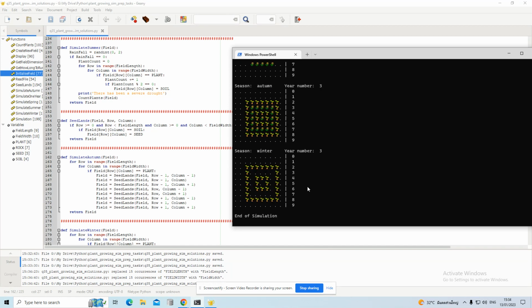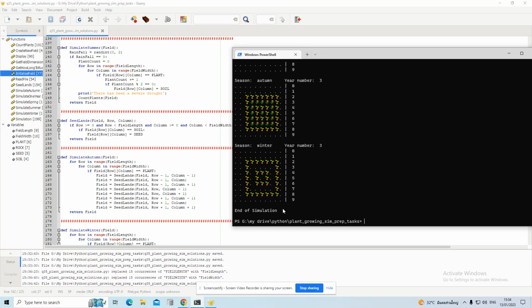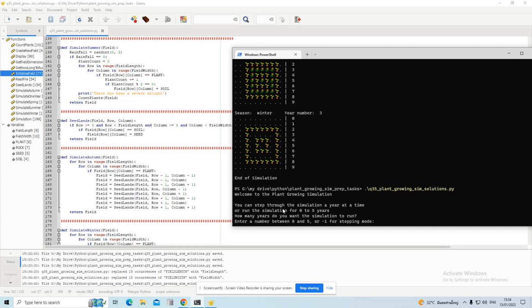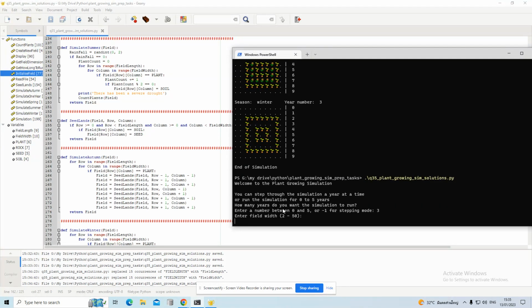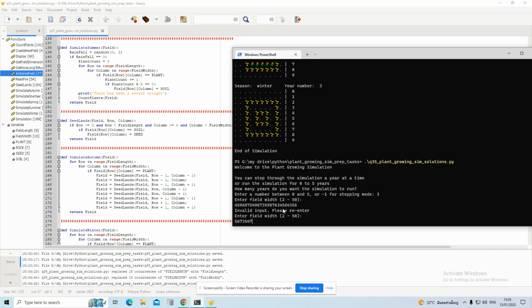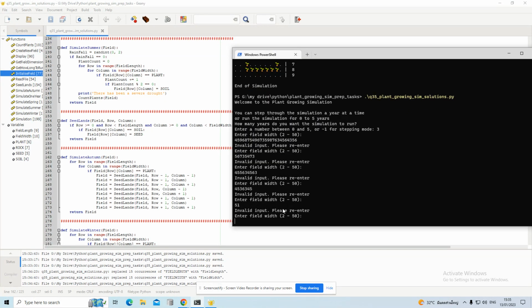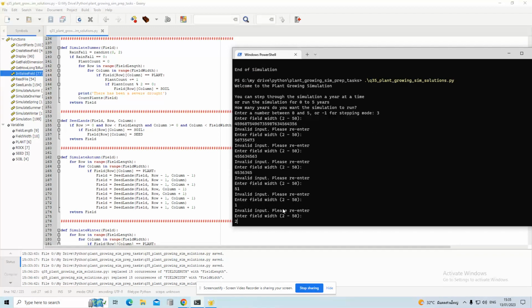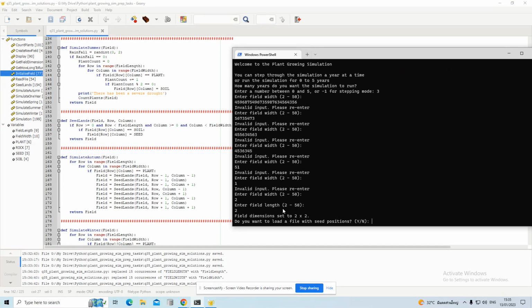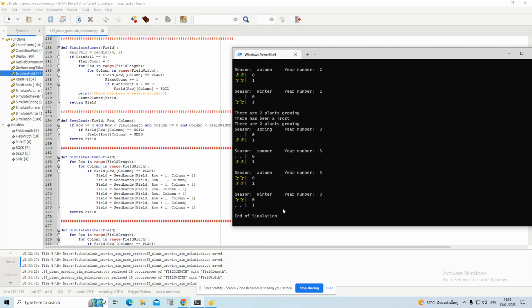It might be worth at this point to run the program again and just test the other feature that we implemented, which is the validation. It shouldn't allow me to enter anything above 50. Let's do the edge cases, 51, 1, 2, and then it allows me to do this. So that was it. That was the solution to allowing the field width and the field length to be variable.